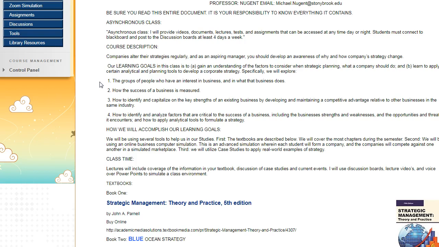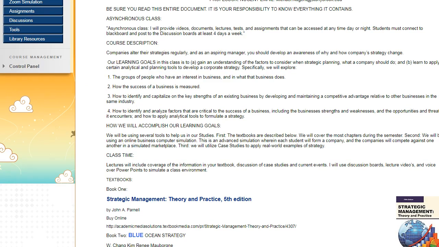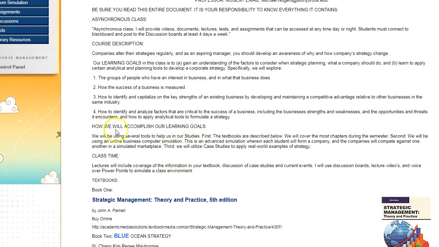Specifically, we will explore the groups of people who have an interest in business and what business does, how the success of a business is measured, and how to identify and capitalize on key strategic strengths in the existing business and develop and maintain a competitive advantage relative to other businesses in the same industry. 4, how to identify and analyze factors that are critical to the success of a business, including business strengths and weaknesses, opportunities and threats it encounters. And how to apply analytical tools to formulate a strategy.